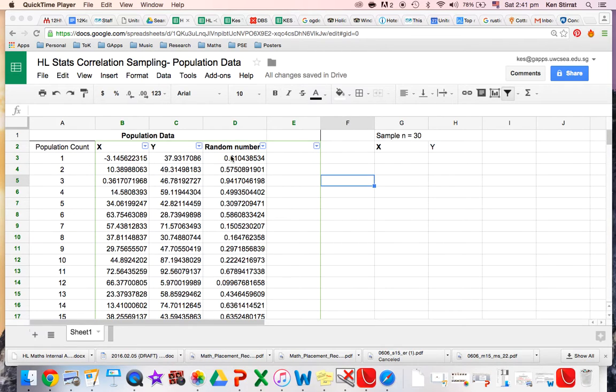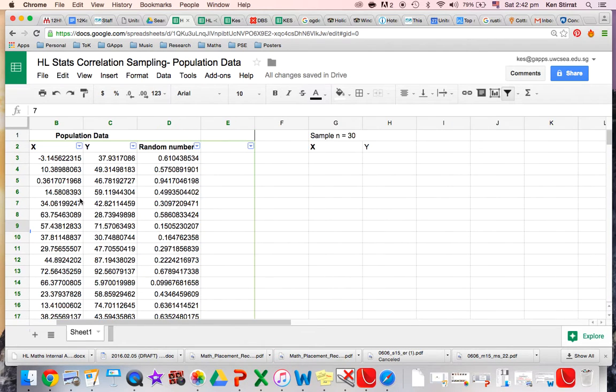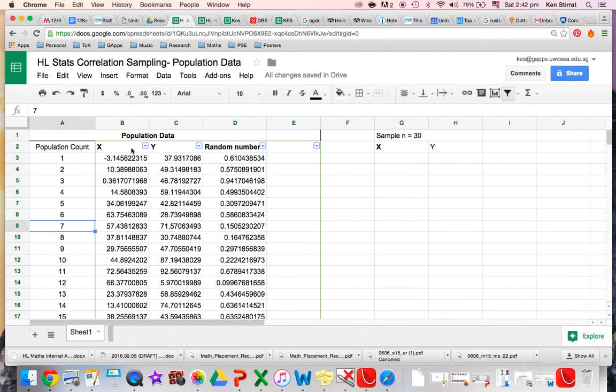Spreadsheet looking just like this. Here's the number of items in a rather large population. You could scroll down, but there's quite a lot. And here's some XY data to try and correlate. I've got a random number generator in here. You can see the formula there. And this has just generated a random number between 0 and 1.